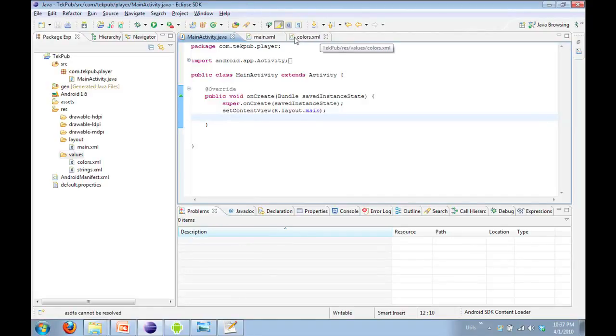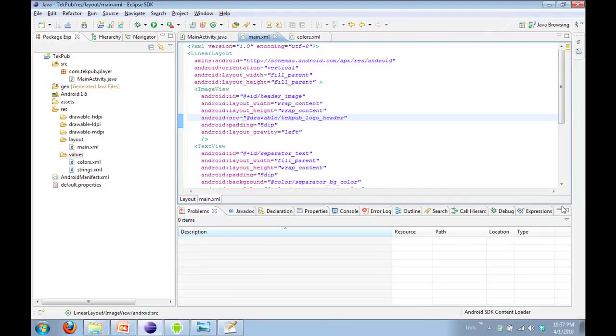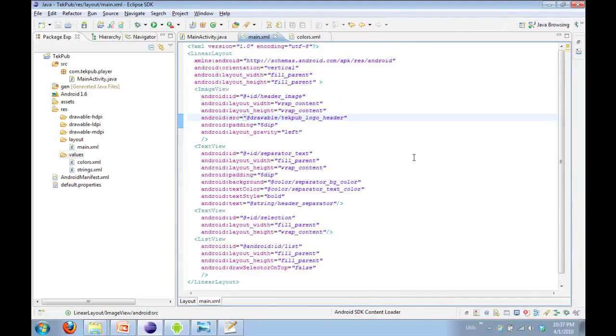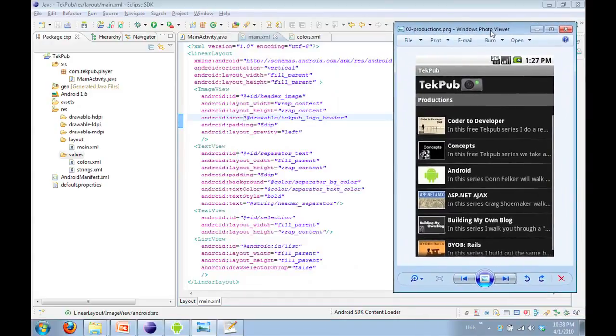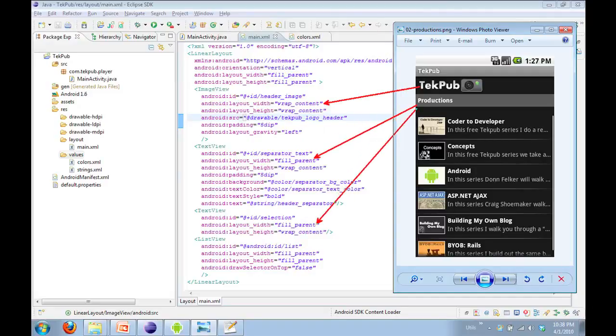So let's go back to the main XML file and take a look at what's going on here. We're going to pull up the screenshot so we can point to the locations of the XML and what it actually renders. There's a couple of things here. We have the image view for the TechPub image. We have some separator text, which is called productions. And then we have a selection, which isn't visible because there's nothing in there right now. And then we have the list view, and the list view is going to be highlighted in yellow here. And it is right here.